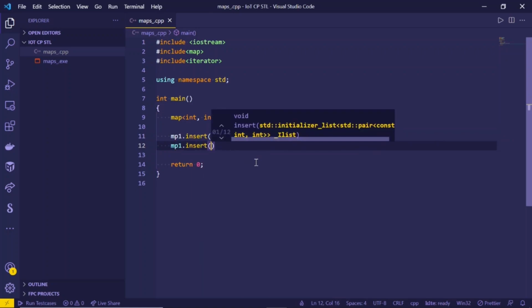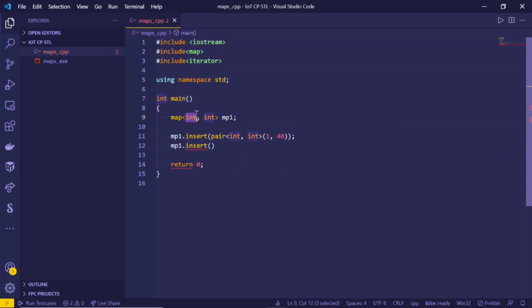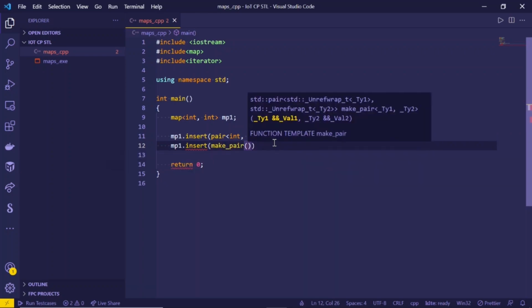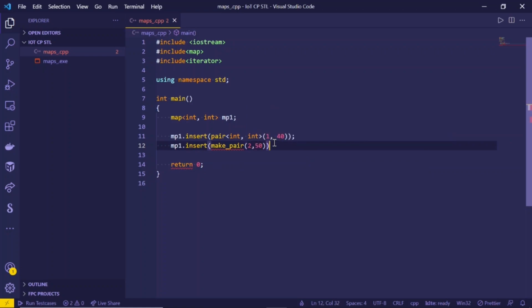If you don't want to write this, in case you're not using integer here, as I said, it can be anything. So if it's a really complicated object that you're storing in a map, then this can be cumbersome. You will have to write a long thing. So what you can do is just write make_pair, and then do the same thing, 2 comma 50, and this does exactly the same thing. Make_pair takes 2 and 50, converts it into a pair, and inserts it into our map. That's method number 2.